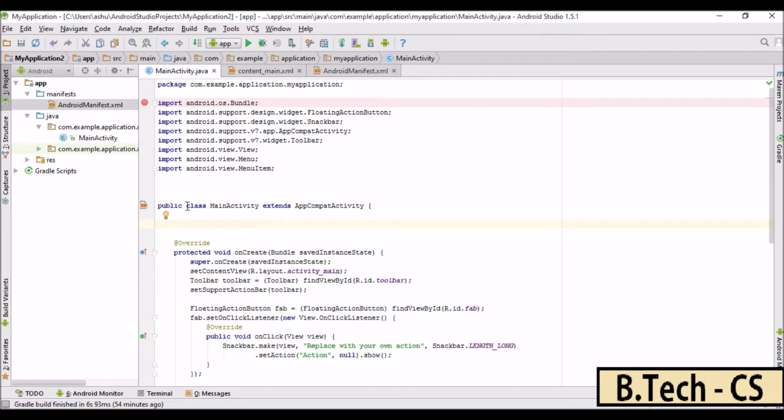Now in this case it is typed as public class MainActivity extends AppCompatActivity. So this MainActivity is inheriting some properties from AppCompatActivity, and AppCompatActivity is also a subclass of the most important activity class which contains all the methods. So basically we could say that MainActivity is indirectly accessing all the properties from the superclass Activity.